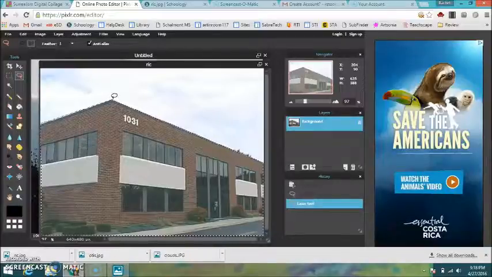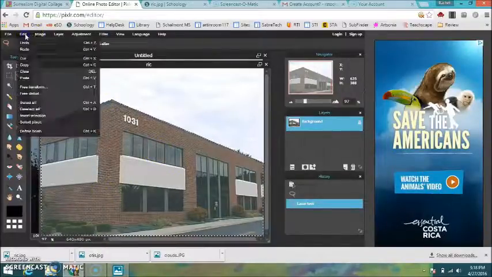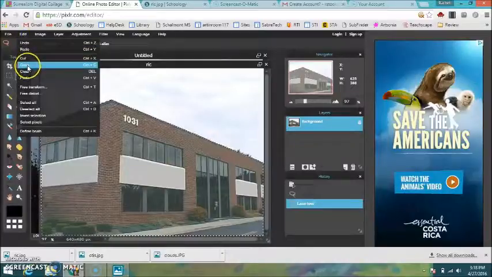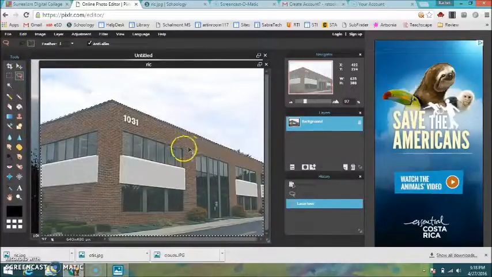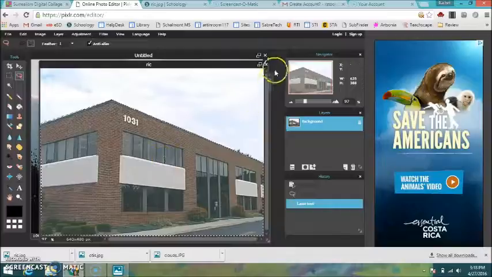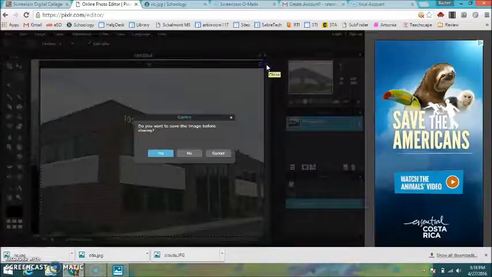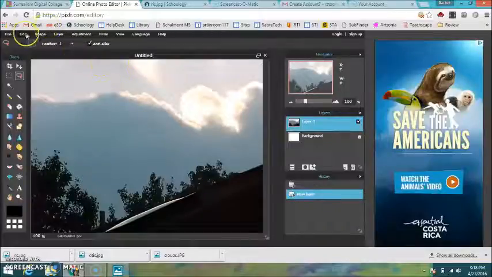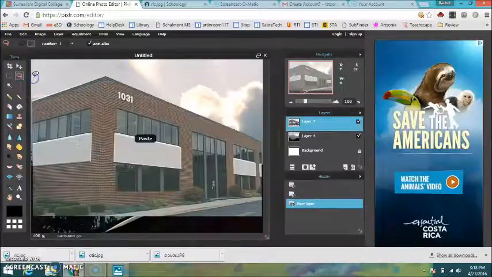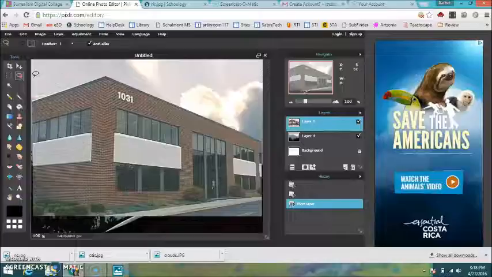And once I touch back to the beginning, it gets these little marching ants, those little selection ants going all the way around my picture. Now if I were to go to edit and copy, I'm just copying the portion that is selected. Again, once it's copied, I can exit out of here, and I don't need to save. And then I can go right back over here and paste. And now my building is in the same picture in a different layer than my background.